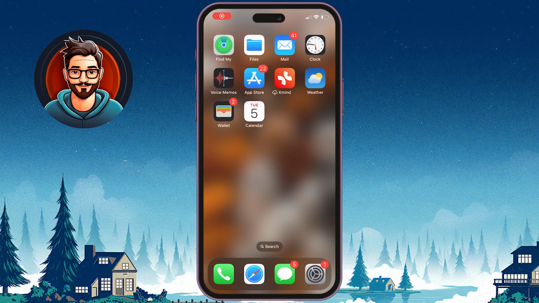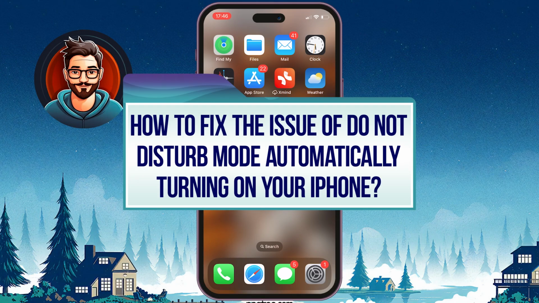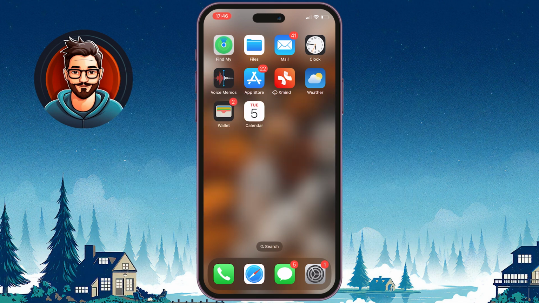In this video, I'll show you how to easily fix the issue of Do Not Disturb mode automatically turning on your iPhone. Be sure to watch until the end to avoid any mistakes. Let's get started. If you don't like that Do Not Disturb mode is always activated automatically, let me show you how to disable that feature.